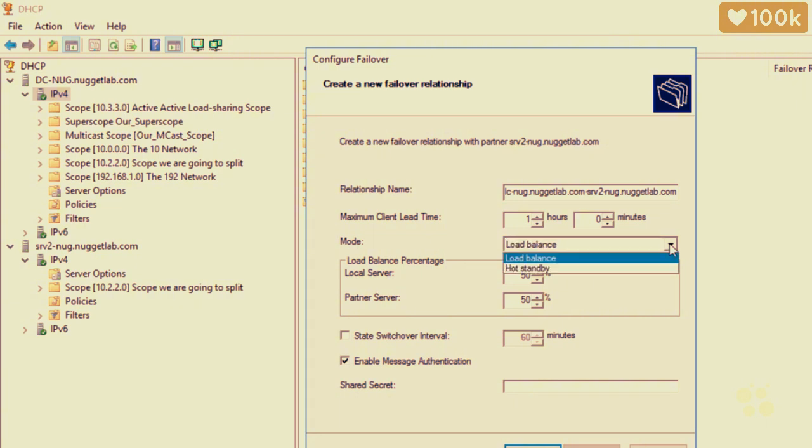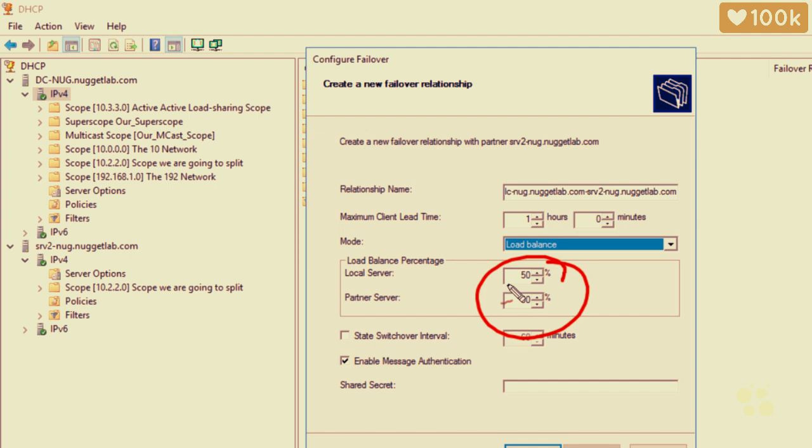So for this 10.3.3 scope, we're going to choose load balance. Regarding load balance, it's going to go ahead and do a 50-50 active-active split. And as they communicate and replicate information back and forth to each other, we can use message authentication just to verify we're not getting messages and accepting messages from a rogue DHCP server. So along with enable message authentication, we'd use a shared secret as part of that algorithm. So what we'll do is for shared secret, we'll put our lab password in.